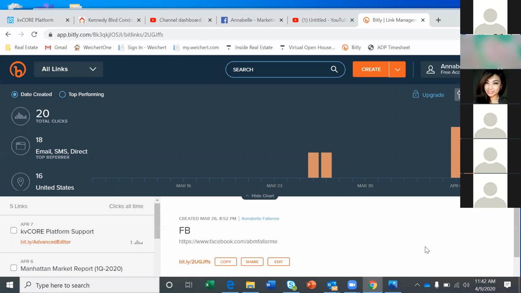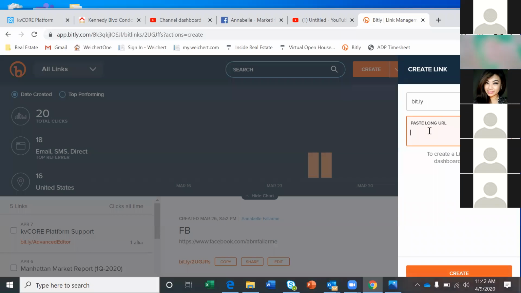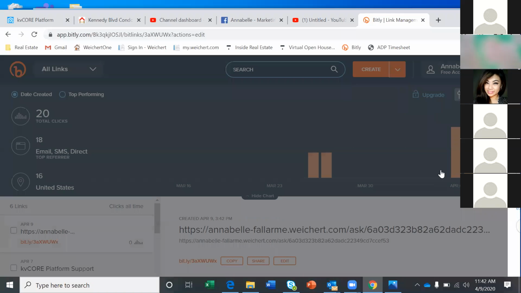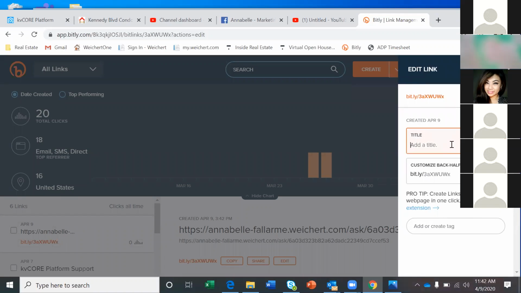The only reason why I like this is because this is actually what people use on Instagram in order to shorten the links and make it look more professional. In this case scenario, what we're going to do is shorten our landing page link. So once I create this, I can create a title for it. So it's going to be virtual open house sample. This is just for our information only.